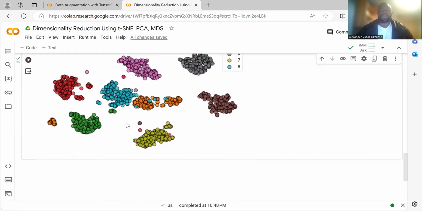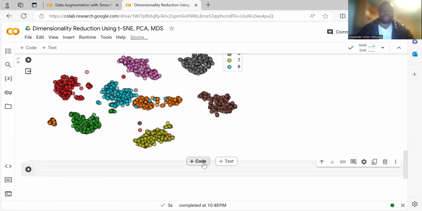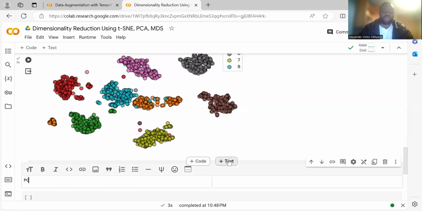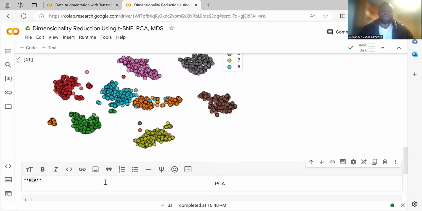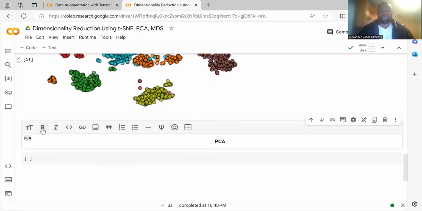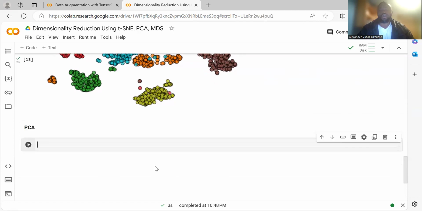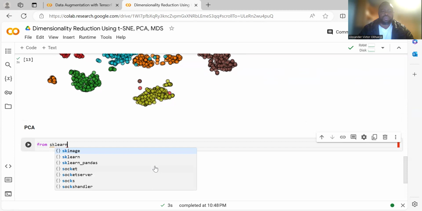Now, in order for us to learn better about it, it is good to compare t-SNE with principal component analysis, which is also another type of dimensionality reduction strategy. So now we want to compare it using PCA. We have the PCA approach where we see how the components can be reduced, and how that impacts the closeness of the digits. So from here, we want to import the libraries for PCA.